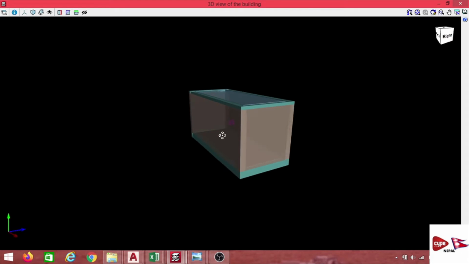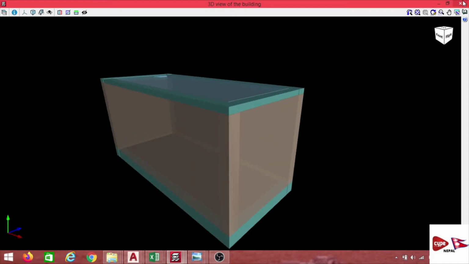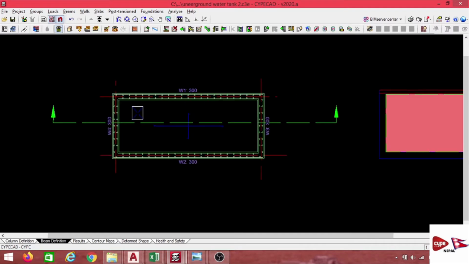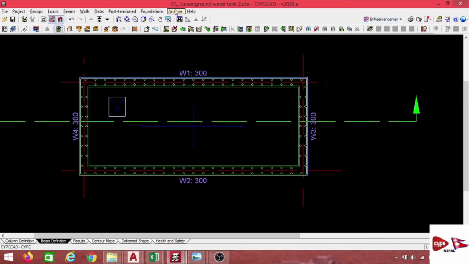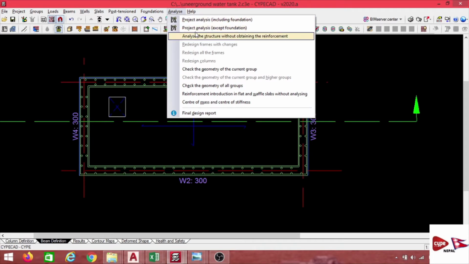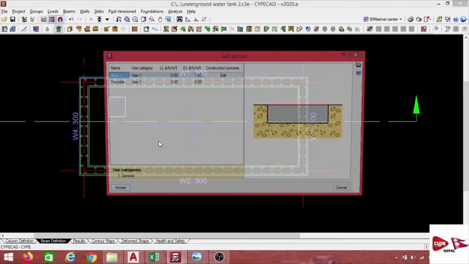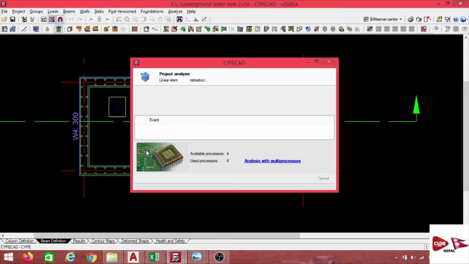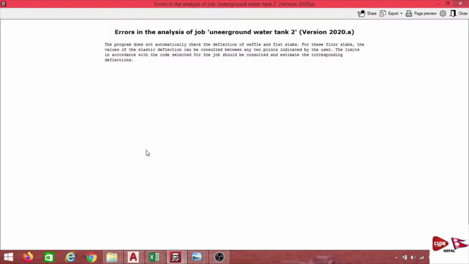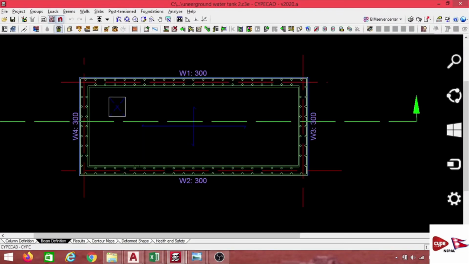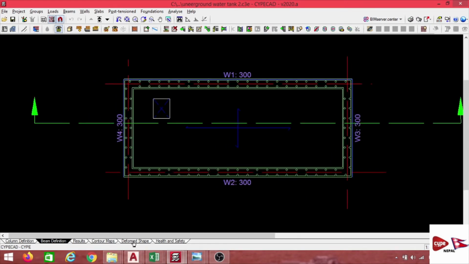And this is a model we can create in Cype. And then after, we have to go for the analysis. Just go to this analysis option, select this, and give the shape here and here. And in this way we can complete our project, and you can check the deform shape.